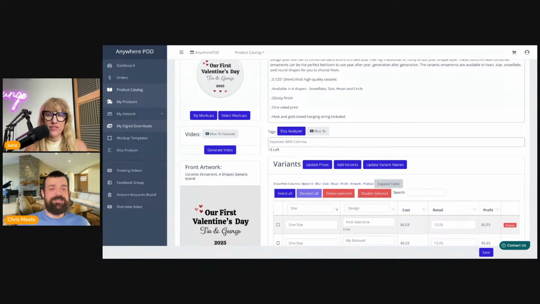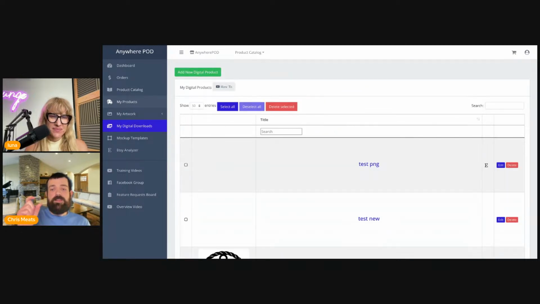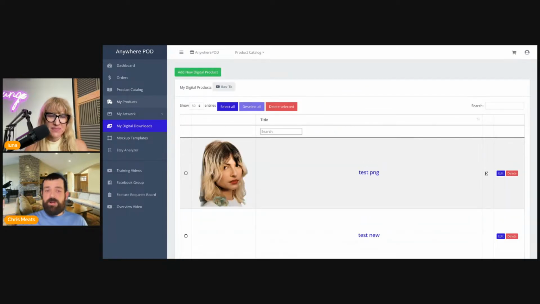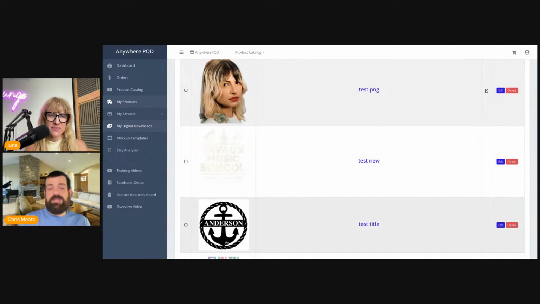Folks who are dabbling with digital products? Because I love this feature for digital products. Would there be a way to use your software for that or not yet? Being a little devil's advocate. So we do have some of the functionalities, a little bit different, but we do have the ability to help you manage your digital download products here in Anywhere POD.